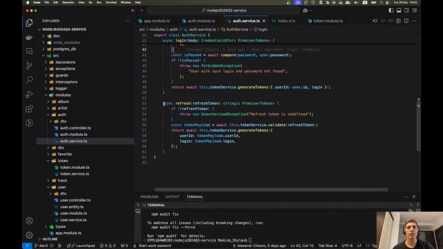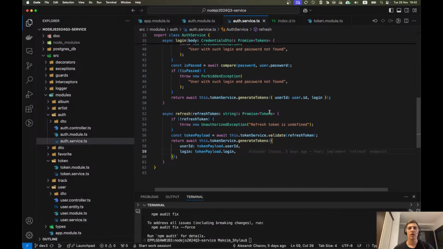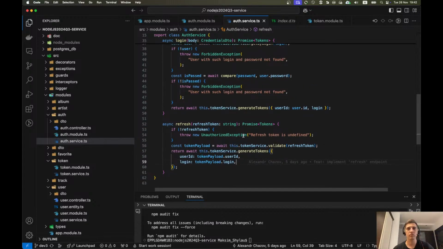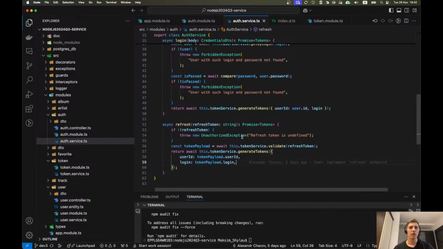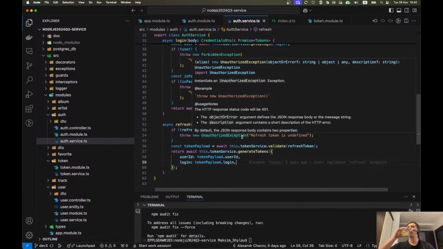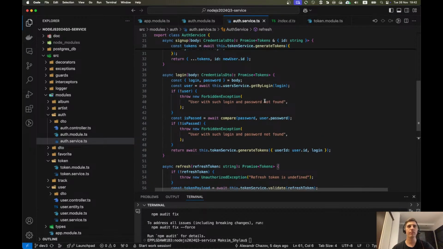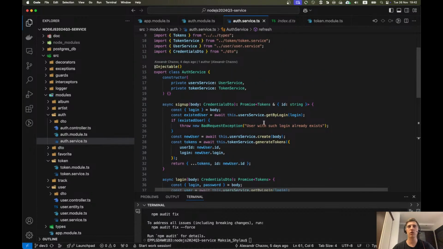Okay, and we can see refresh here. So we use validate from token service that we previously used, and we use generate tokens from token service if refresh token is valid. Otherwise, we return unauthorized response. So looks like it should work according to requirements.